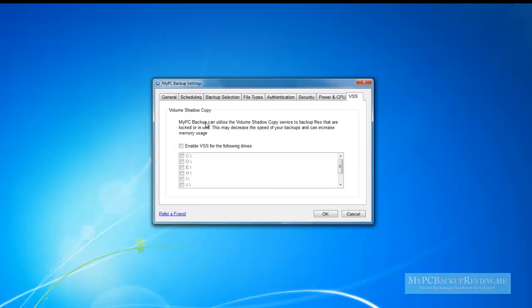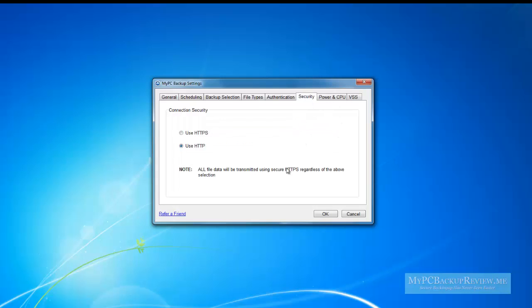Under VSS, you'll see that there's a volume shadow copy option where you can actually select to back up files that are either locked or are in use. You don't necessarily need to check this, but you can if you want. This is basically just taking files that are running that usually would not be backed up at that time and allowing it to back up files that are currently processing. Not really significant, but there is a security option. You can choose whether or not you want to use HTTPS or HTTP. I would just stick with the defaults and leave it at use HTTP.